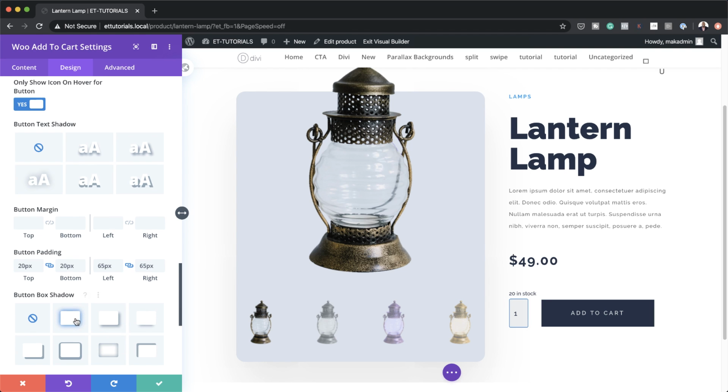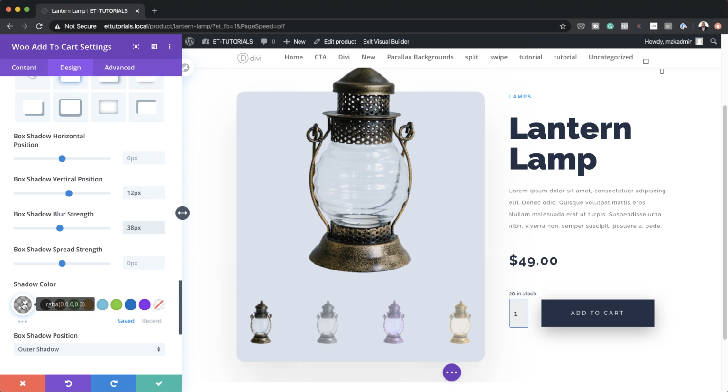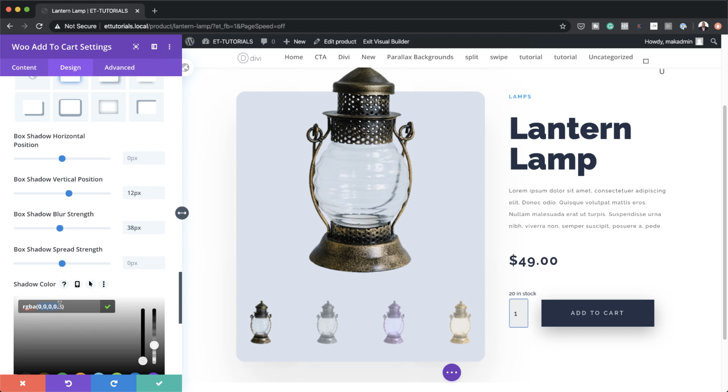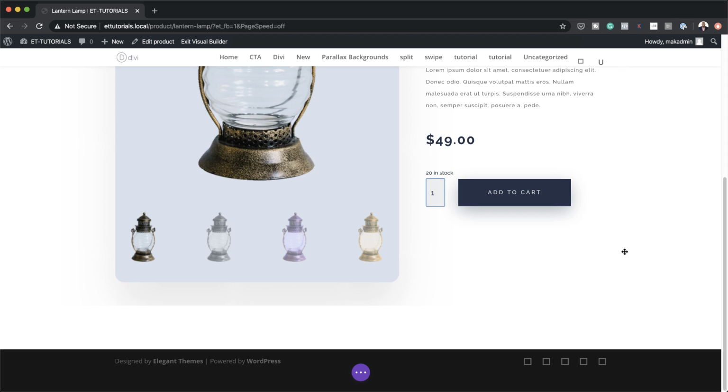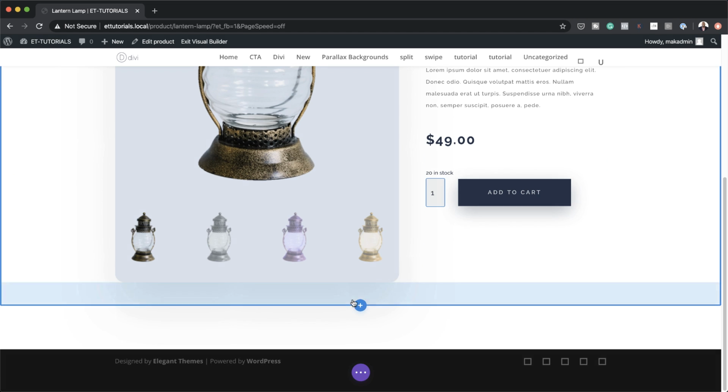Next, we're going to come over here to our box shadows. So here we are going to add our box shadow vertical position, and we're going to set it to 12. And my blur strength, we're going to set that to 38. And then over here on the shadow color, I'm going to paste my values between the brackets like that. And then we're going to save. Right, so this is looking great so far. The next stage is to add another row.